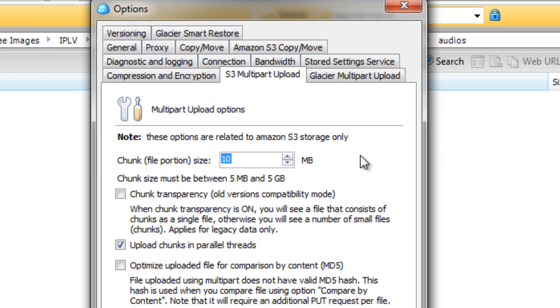You can also specify what file portion size you want. So obviously the smaller the portion, the more chunks it's going to split the file into. If you're uploading a 500 megabyte file and it is 10 megabytes each, that's going to be 50 pieces that it's going to be uploading. But it's splitting it up so that it speeds up the process.